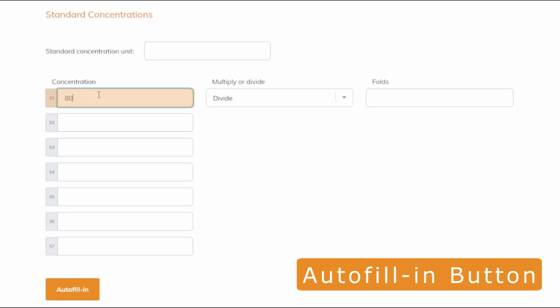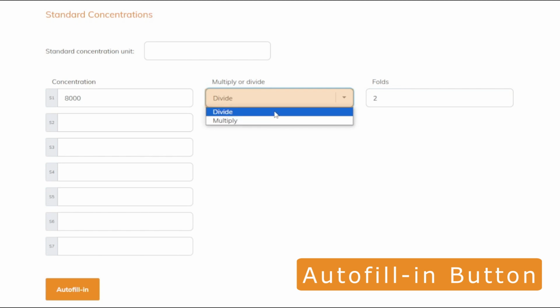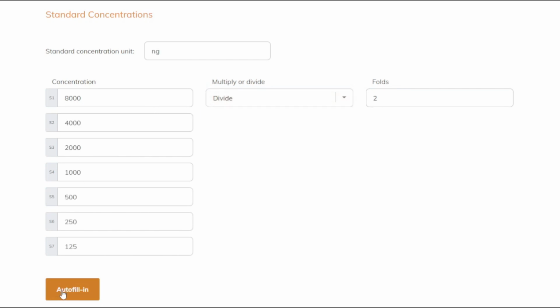Just type the initial concentration, the number of folds, and whether to multiply or divide the initial concentration by the fold number. Don't forget to specify the units of your concentration in the standard concentration unit field as well. This will be later used in your report.